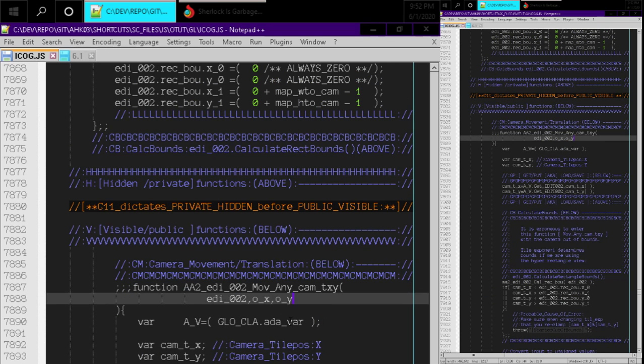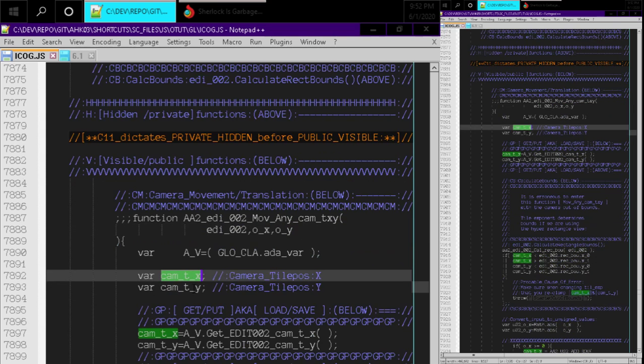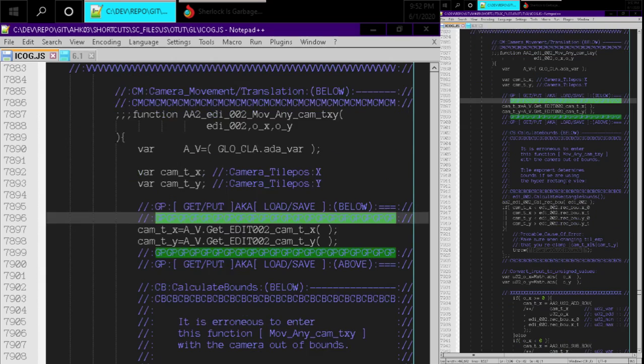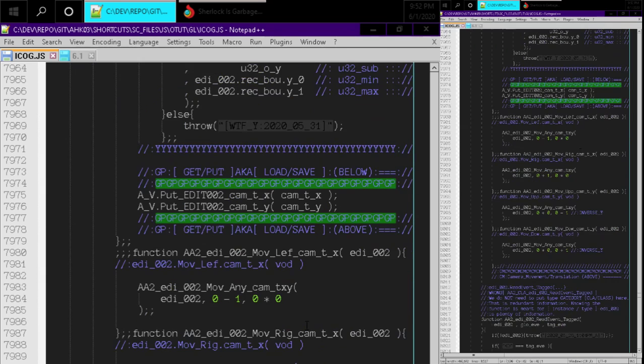So this is a little helper function for moving the camera tx and camera ty position on the editor. It is a member function, so the first argument is the self argument, and then we have the offset x and the offset y. So we get the camera tile position here, and you'll notice that I have GP here. I did that intentionally for get put, so that I can remember that we get it and it's persisted at the end.